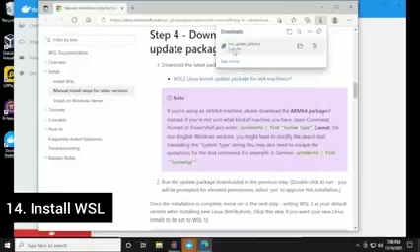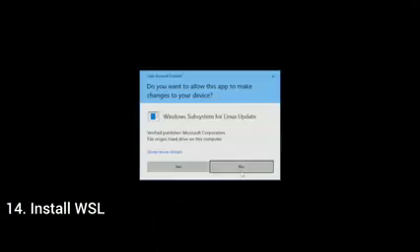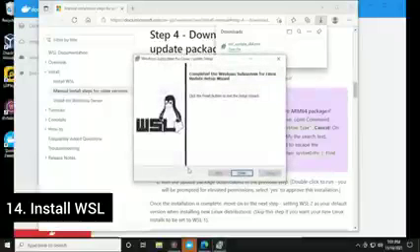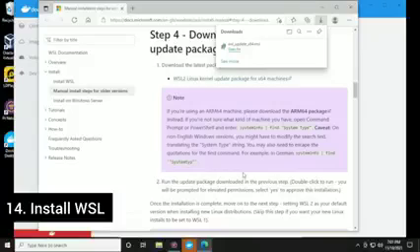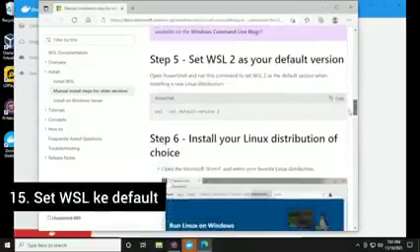And now I can run it. So we'll click on open file and just click on next. Say yes to the prompt and let it complete here. We'll click on finish. And if I scroll down a bit here, I have to set my default version.